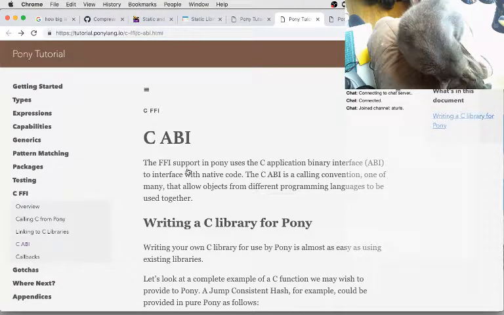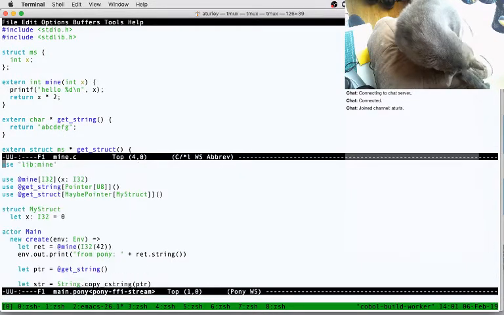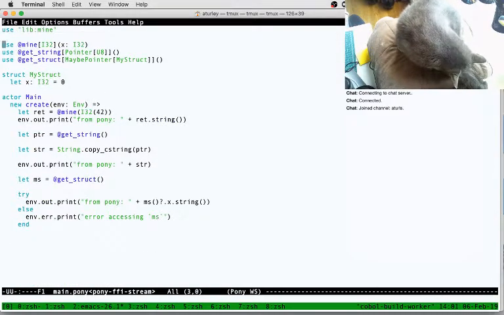So let's start by looking at the code that we have so far. This is basically a C library that I've created. It has some functions and structure, and we can also look at the Pony code that uses this library. First of all, we have a use directive up here at the top that tells us to use this thing and tells us that it's a library.